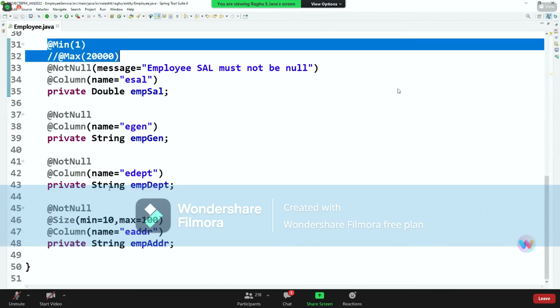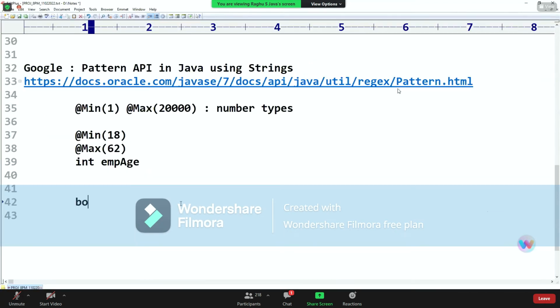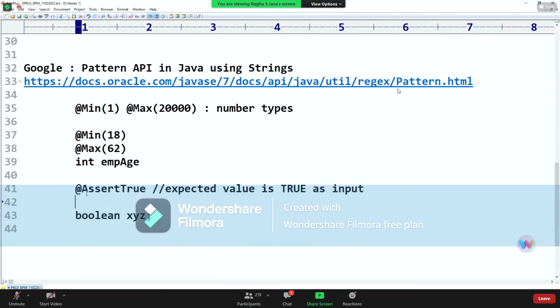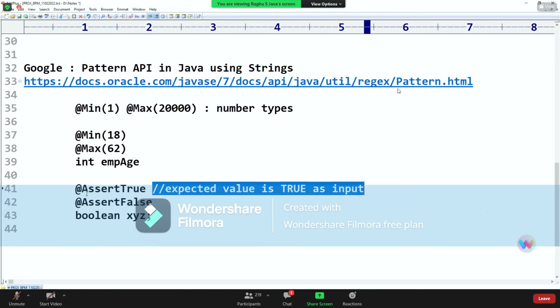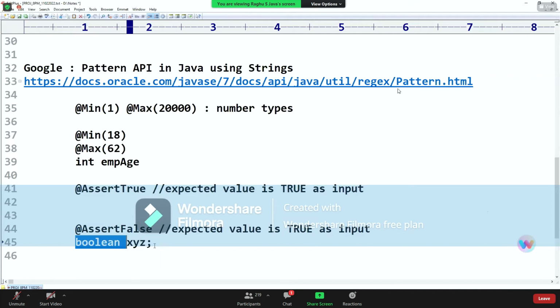Here, it's all string types, you can apply patterns. In case a Boolean variable comes, some XYZ variable, what can we write here? If you are expecting the value true as input, then we have to write AssertTrue, only trues are allowed. If I'm expecting the value false, AssertFalse. Any one you write. If you don't write anything, any value is taken.